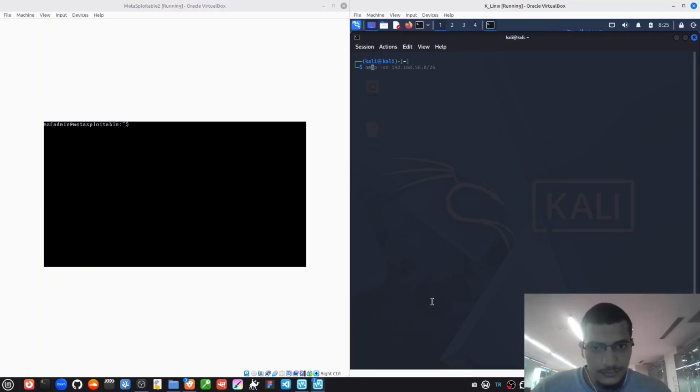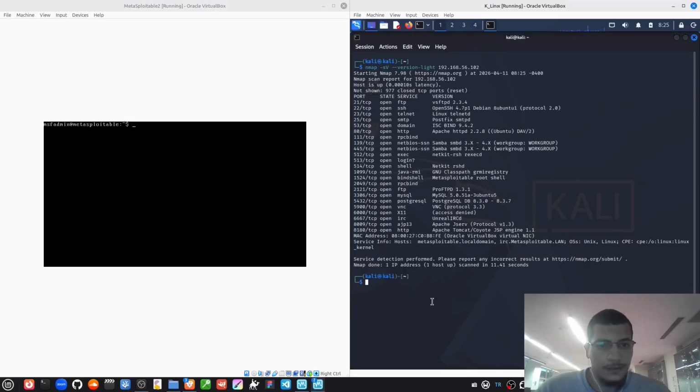nmap -sV, with version scan to keep it fast, and this is the IP address of the Metasploitable machine. This will help us analyze and see all the open ports for us to be able to penetrate and exploit. Okay, it's done. Here it lists all the ports, and we can see there are many ports that are open. We will try to hack, exploit and penetrate two ports.